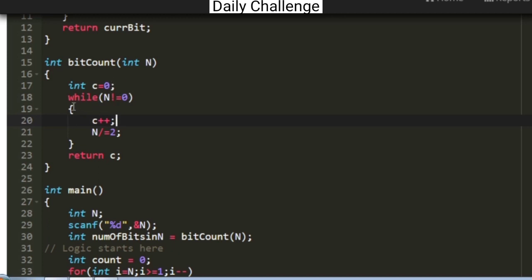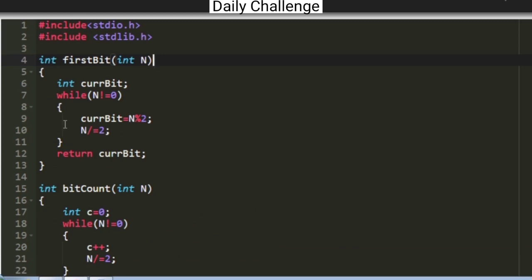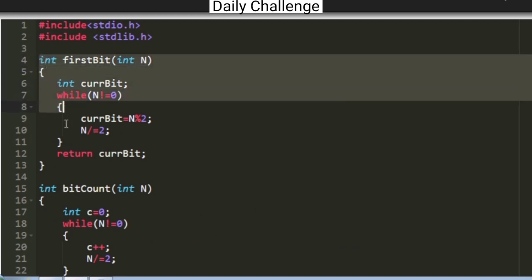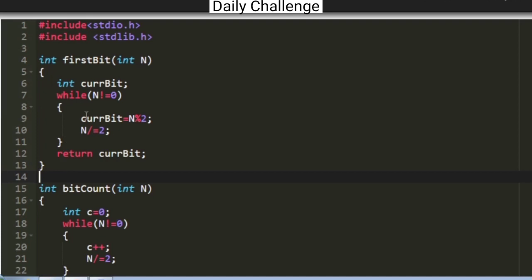And finally, when the value of n becomes 0, this while loop would stop, and then we are just going to return the value of c, which would be containing the number of bits present in the integer n. Similar to the previous function, here we have defined another function named first bit, which accepts an integer in its arguments and returns the first bit value of the binary representation of the integer n. Let us see how this works.